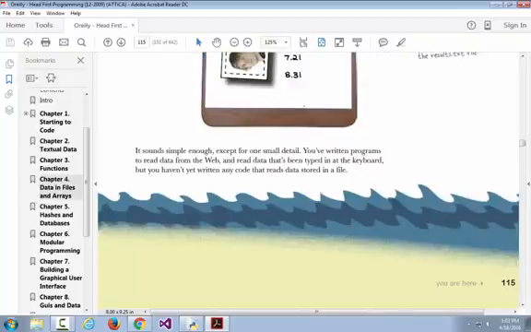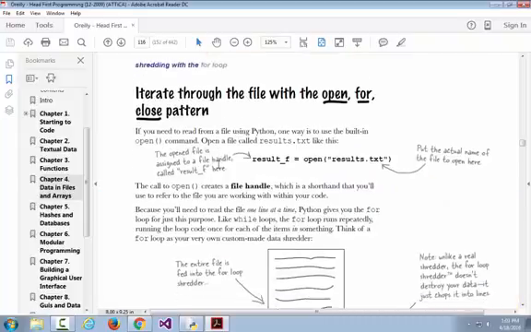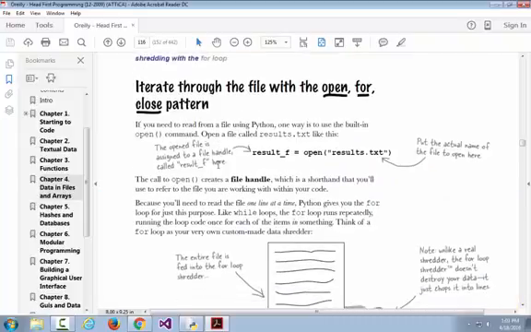It sounds simple, except for one small detail. You've written programs to read data from the web and from the keyboard, but we haven't written any code that reads from a file yet. So what we're going to do is open the file. And then once you're in the file, you can process the file with a for loop, just like we were processing a list of data.